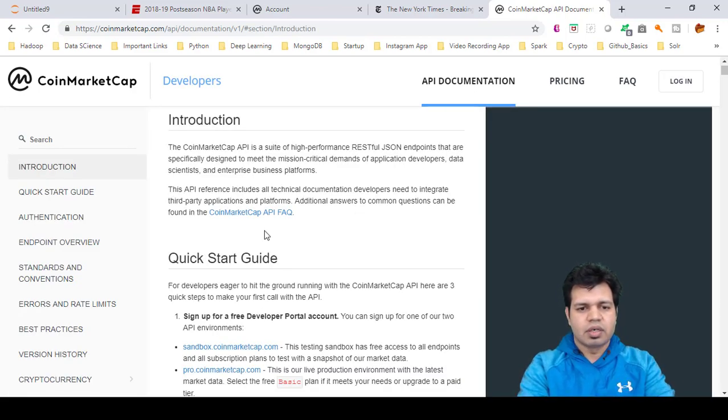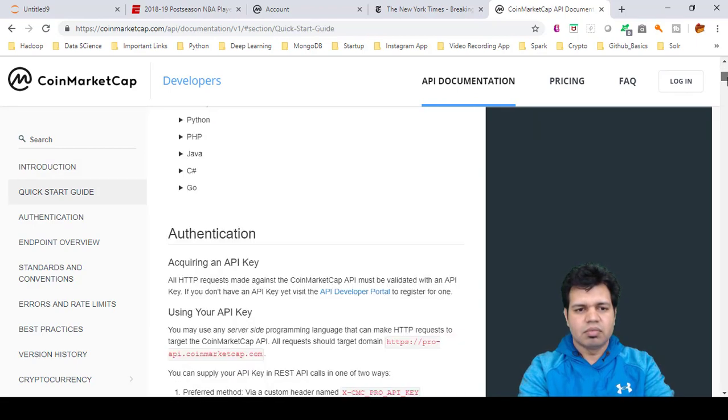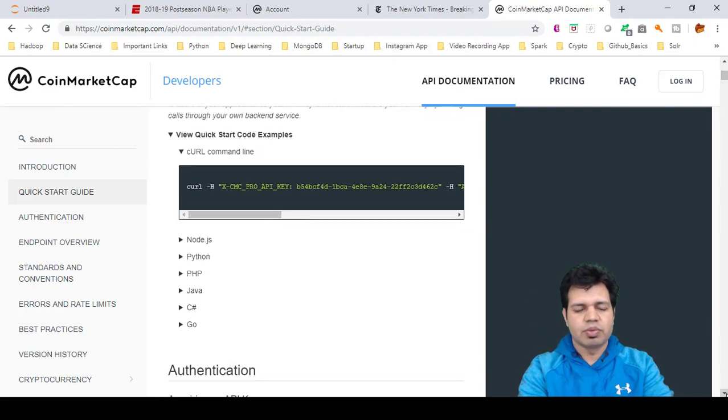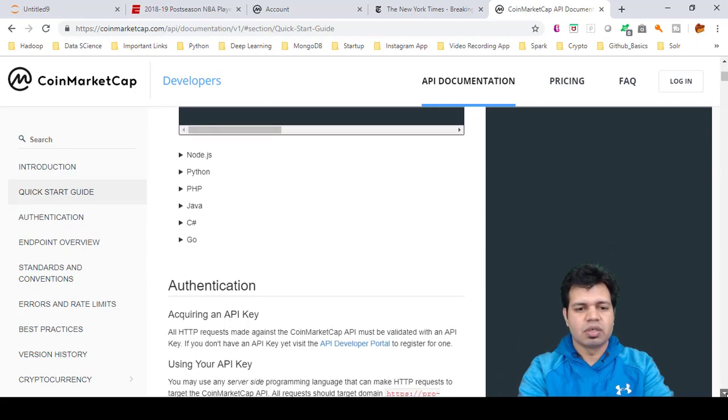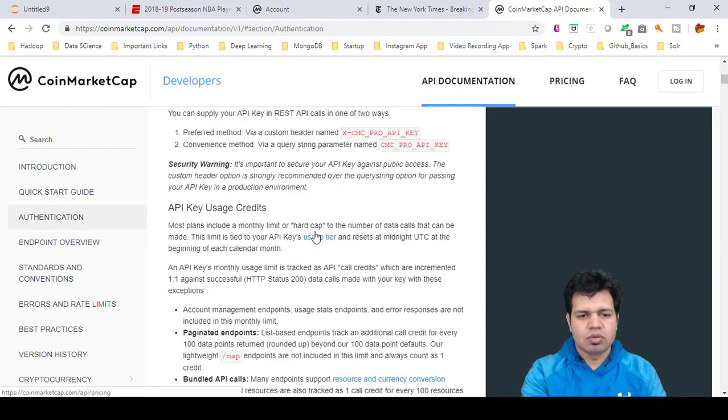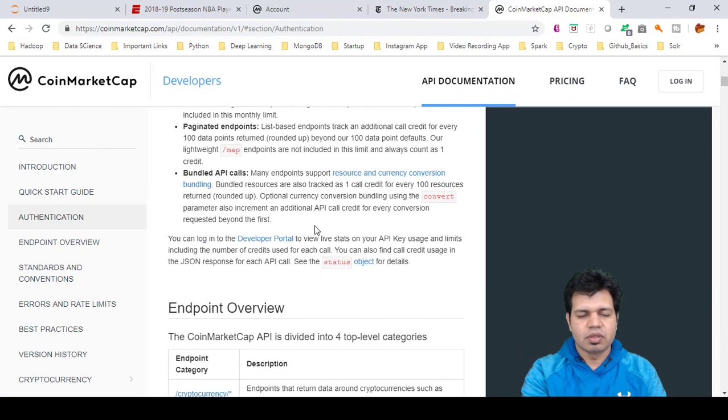So here's the quick start guide, right? You can see everything given here. You can see code examples in Node.js, Python, PHP, Java, C Sharp, Go, etc. I would be utilizing this particular guide. In fact, you can also utilize it to build your application. So we would be taking certain code specific details from this.